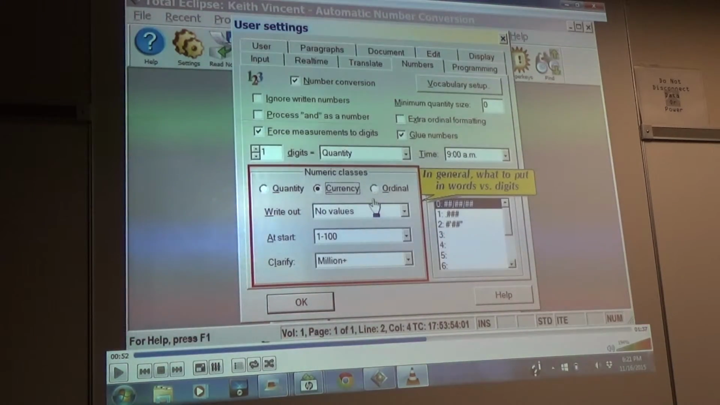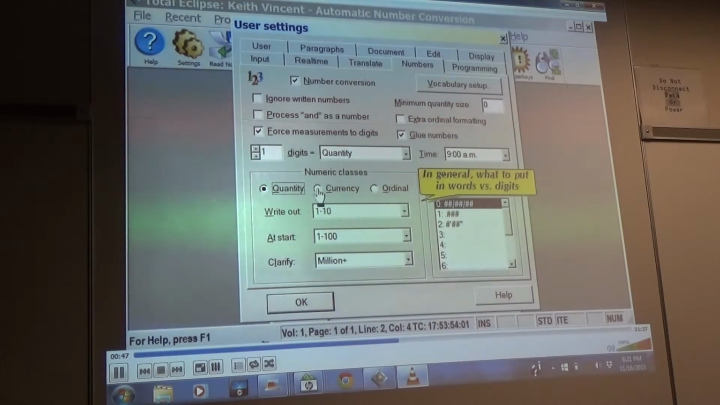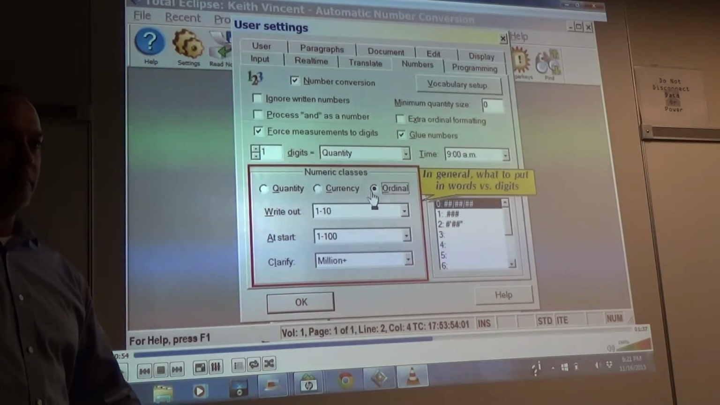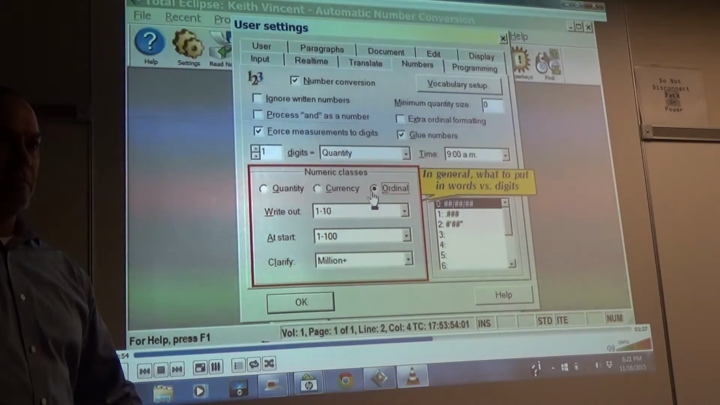Not write them out. Okay? Rewind it just a bit. If you write them out, you don't want... If you use the number bar, no values. But this user has Eclipse write out 1 through 10, but put 11 and above in digits. For currency, do not write out any numbers, just use digits. And for ordinals, you're just going to use digits there, for currency. But that's even if we write it out or if we use the number bar.